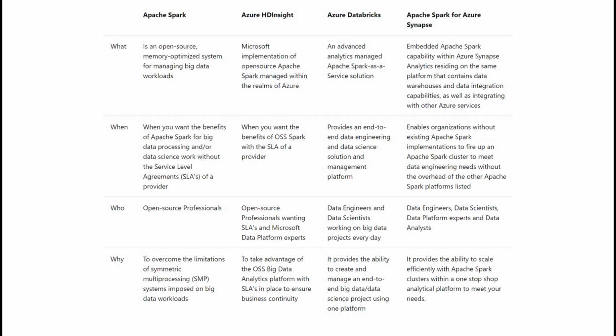For Apache Spark for Azure Synapse, it provides the ability to scale efficiently with Apache Spark clusters within a one-stop shop analytics platform to meet your needs.